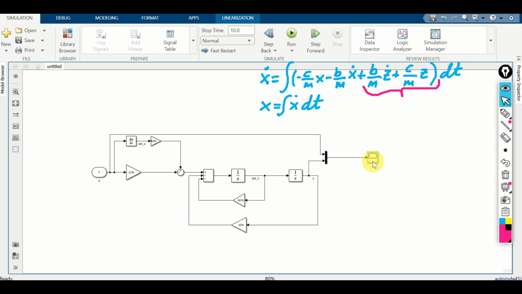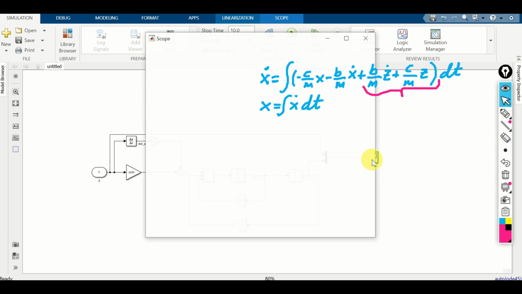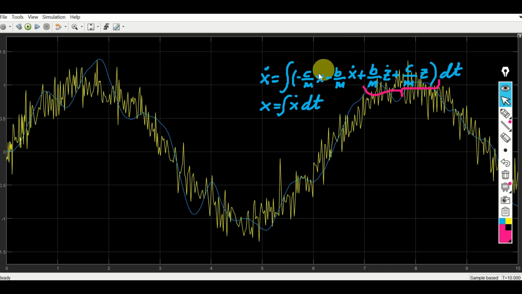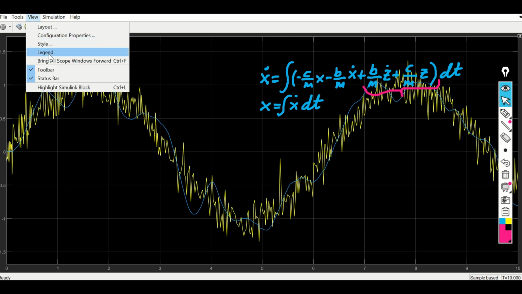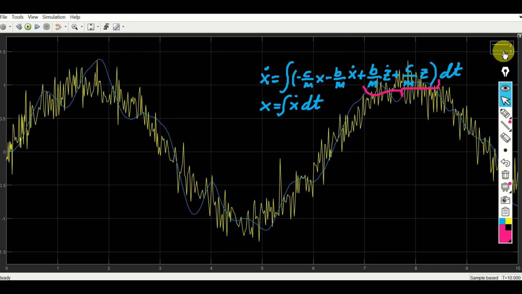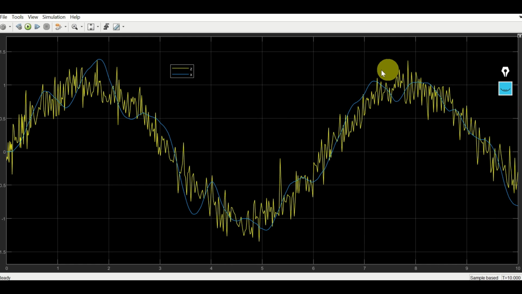Okay, double click over here to see the results. And here it is. Let's see the legend. Click here and click on Legend, and you can see that the yellow line is actually the input disturbance, and the blue line is actually the output x. That is the displacement of our mass. Next, let's learn how to improve the visual appearance of this graph.